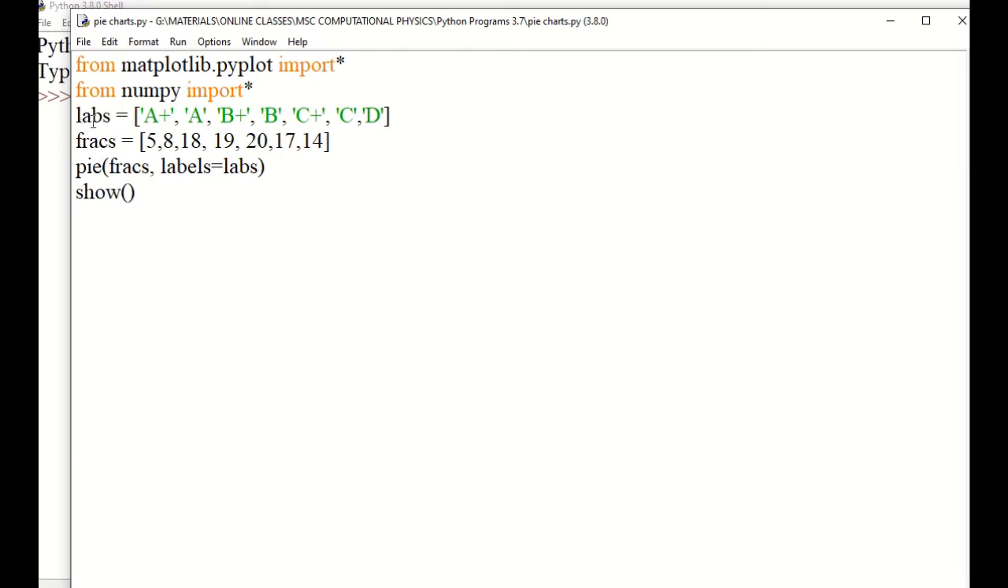Now I gave labels like this: A plus, A, B plus, B, C plus, C, and D. These are the grades. I'm going to label them as A, B, C, D, etc. And I gave fractions. What number of students have secured A plus? It's 5. How many students secured A? That is 8, and so on and so forth.